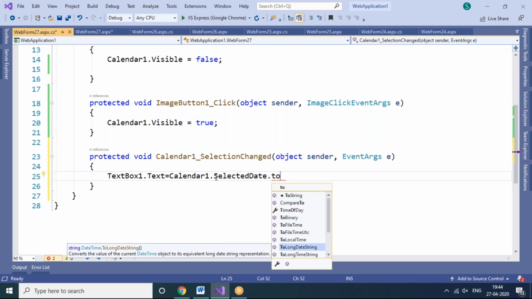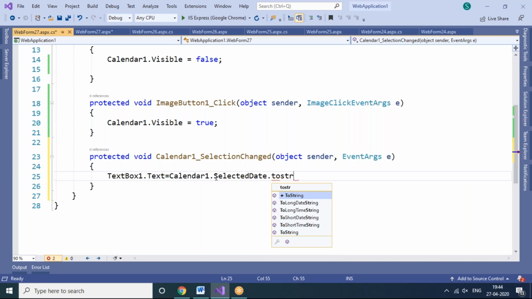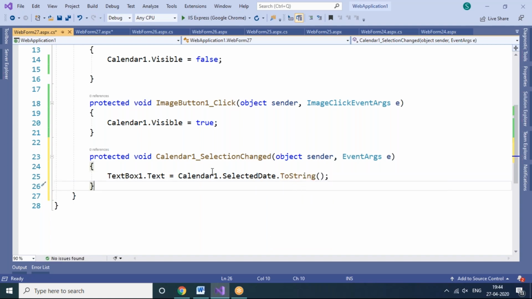You can say that. I'm just taking ToString. Let me try to do this. ToLongDateString, ToLongTimeString, ToShortDateString, ToShortTimeString, or ToString, like this. Let's show these different modes. TextBox1.Text equals Calendar1.SelectedDate.ToString.